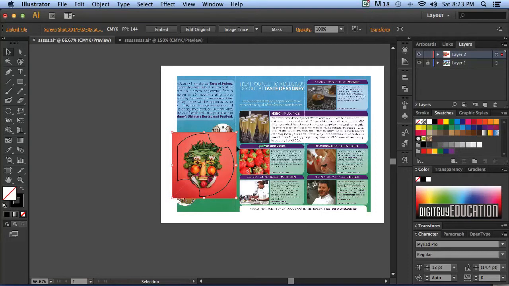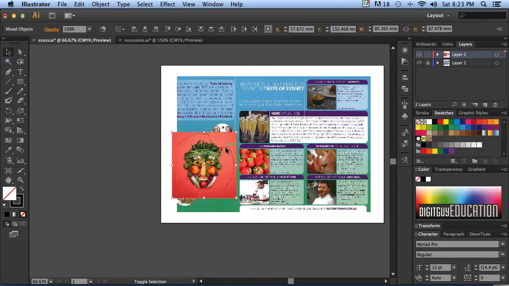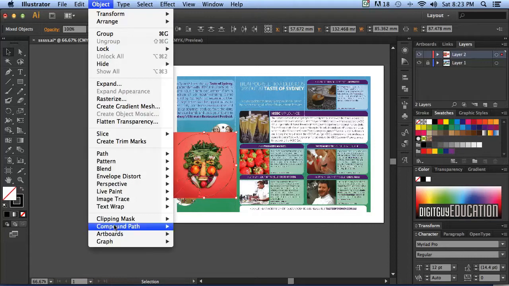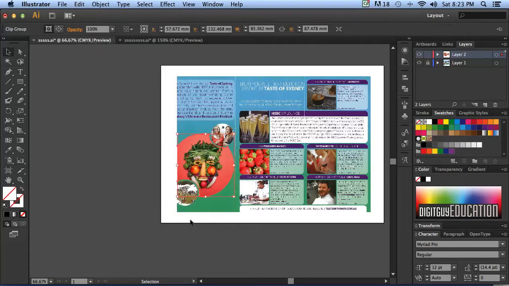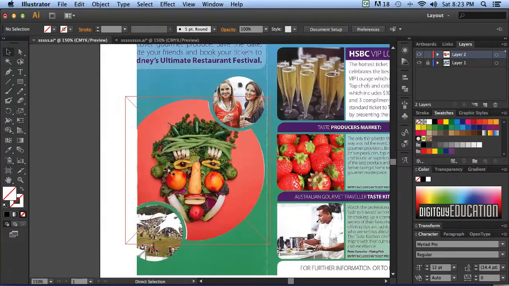That's about perfect. Now to place it inside that shape, I'll select the shape, hold the Shift key down and select the image at the back. So now I've got both the shape, the path, and the image selected. I'll go to Object, Clipping Mask, and Make. And there it is. Let's zoom in, have a look at that. And there's our image inside the shape.